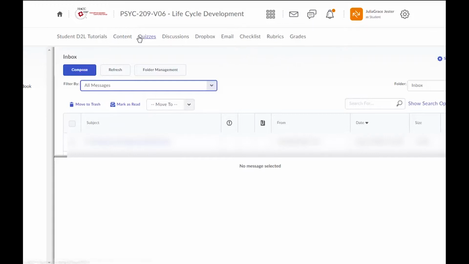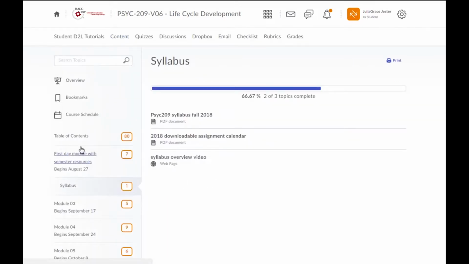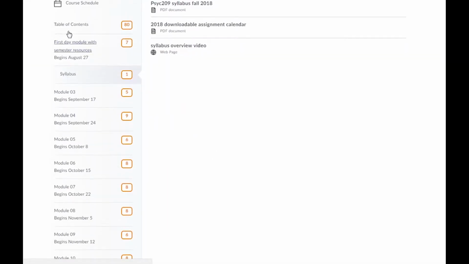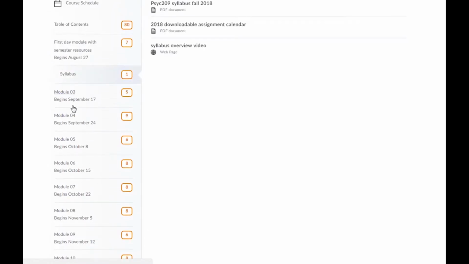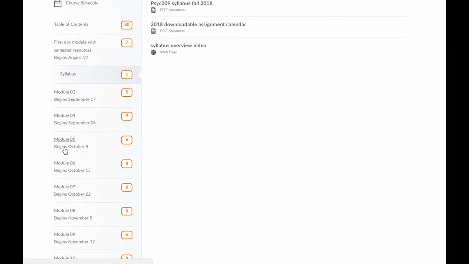Now, other things to show you in content, you'll be able to scroll through on the left side all of the different content modules. Notice though, my modules are always set up to open on a certain date. So as a student right now, I can see the first day module with semester resources, which includes the syllabus, but I can't get access to some of the later modules.